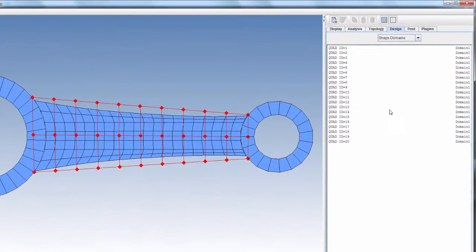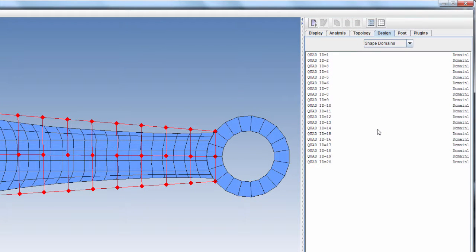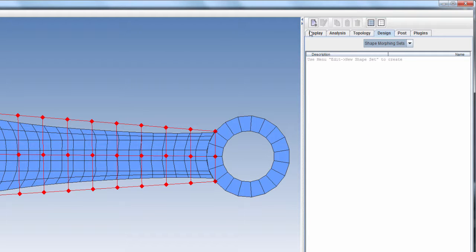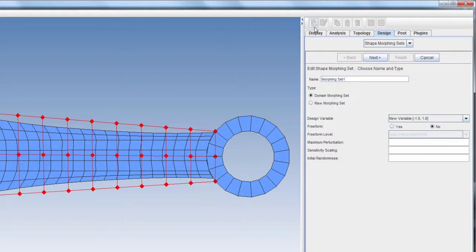Next step is to add perturbations on the corner grids of the domains. From the drop-down list, select the shape morphing sets, push the new shape set button. Make sure that the domain morphing set radio button is selected. For the design variable, keep the default option. For freeform, select yes. For freeform level, keep the default selection. For maximum perturbation, enter 5. This will allow the grids to move up to 5 mm in the defined direction. Push next.